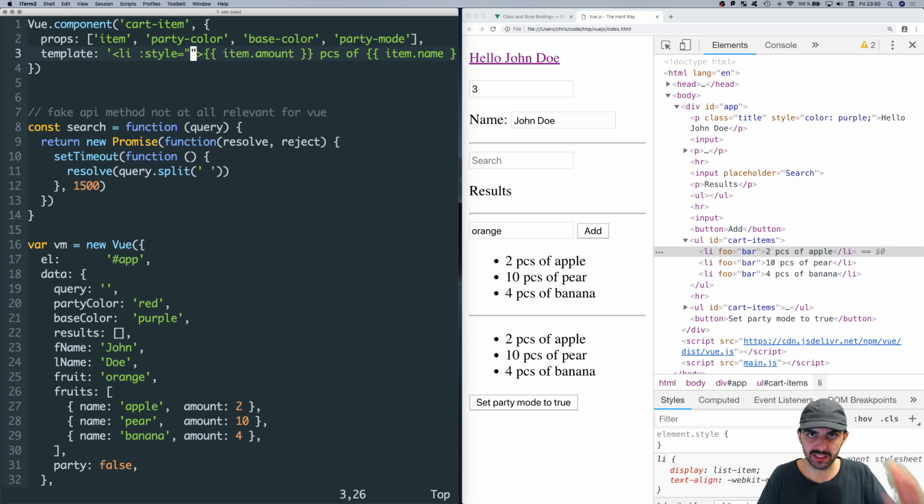So every cart item component, or every instance of a cart item component, will be rendered on the basis of a template. And in this template, we're then specifying that for the li element, we're going to bind to the style attribute. And what we're going to bind to the style attribute is an expression. What's the expression? Well, the expression is pretty simple, right? I mean, we could do it both ways, right? So actually maybe then we don't need the base color, right? Just to simplify, we could do it the other way.